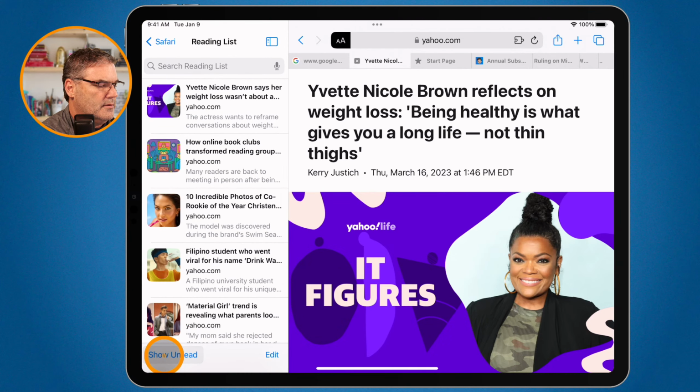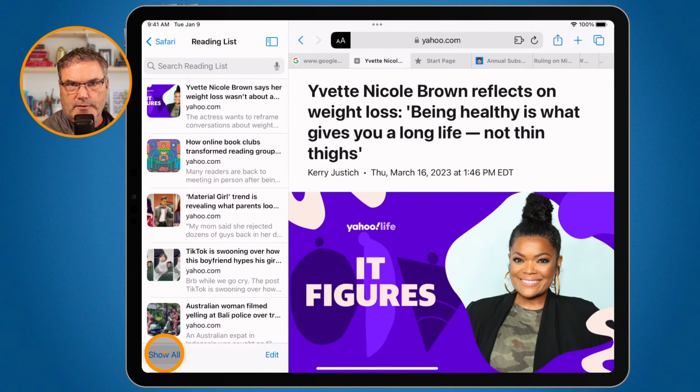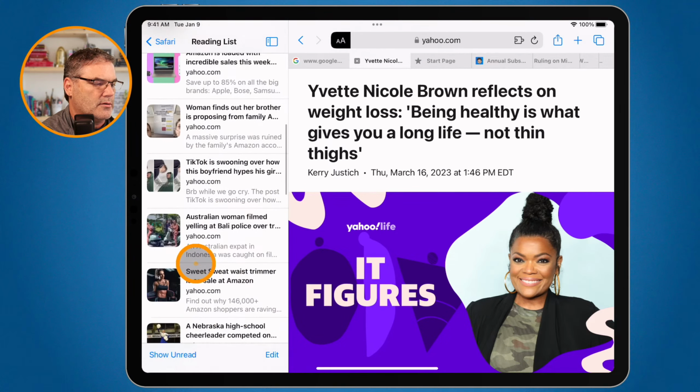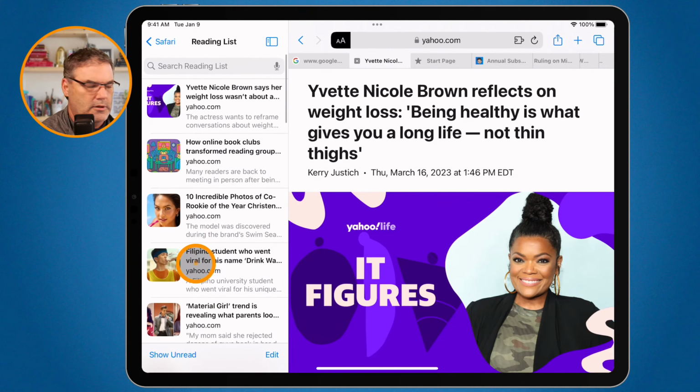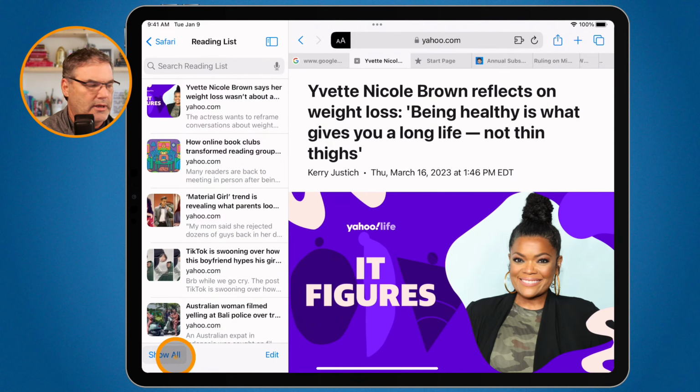Right now it is showing me all of them. Actually, I'm sorry, this is a little misleading. Hopefully what they'll do is they'll change it, and I'm hoping that they make it more like the Mac with the tab at the top. Right now I'm looking at my unread articles. So if I want to see all of them, I tap on Show All, and now I can see all of my articles that I've ever added. If I want to see the ones that are unread, I go Show Unread, and now I can see all of the ones that are unread.